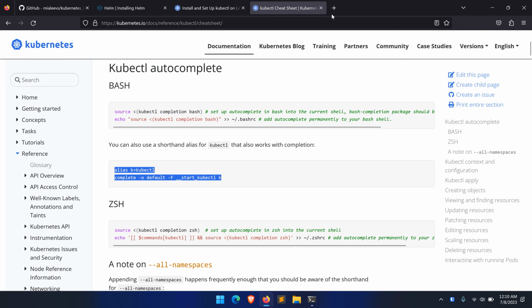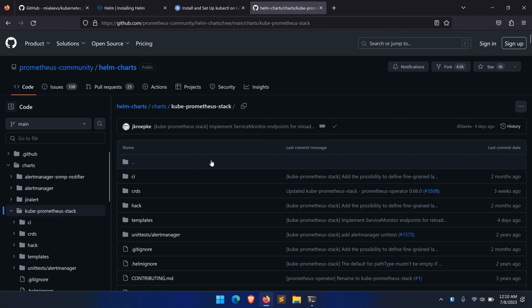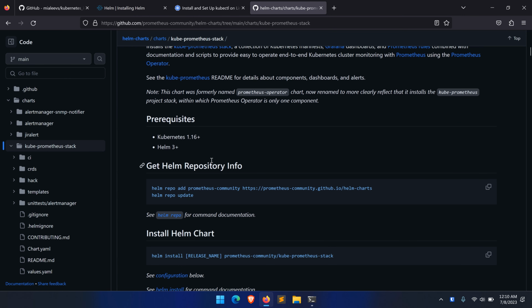For this, I'll go and search for the Prometheus stack. I'll click the first one. I already installed Helm on my client machine, so I can copy these two commands and run here.